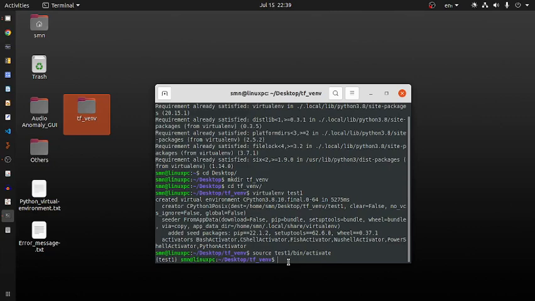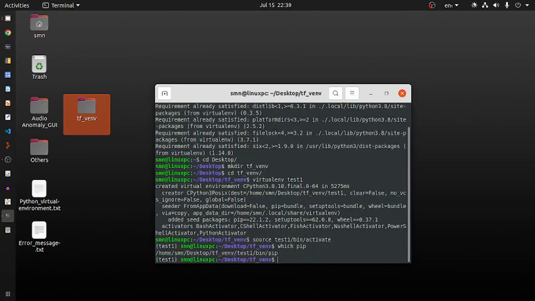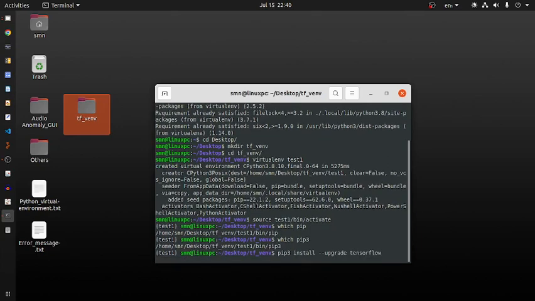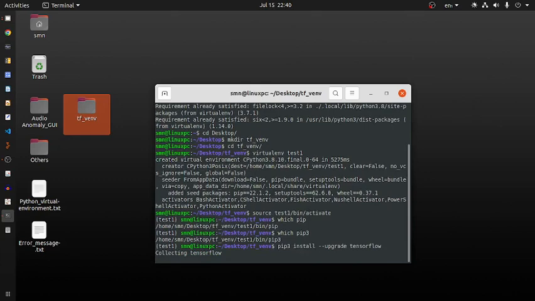So now I'll be installing TensorFlow. Basically, pip and pip3 both will work. Let me show you exactly what pip means. Pip and pip3 are the same thing, so we can use any one of the commands. Let me use pip3 install upgrade TensorFlow. Now it will collect all the information from the web and install within the virtual environment.